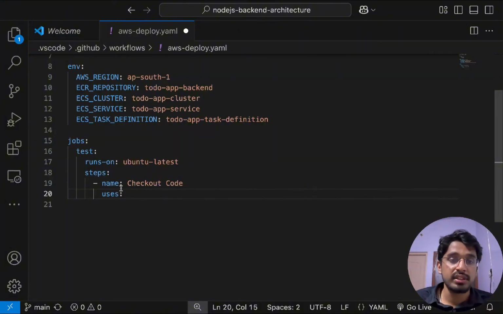If you want, you can refer to the documentation on how exactly to use this. The exact action name is actions/checkout@v3. This is the latest version of that pre-built script.